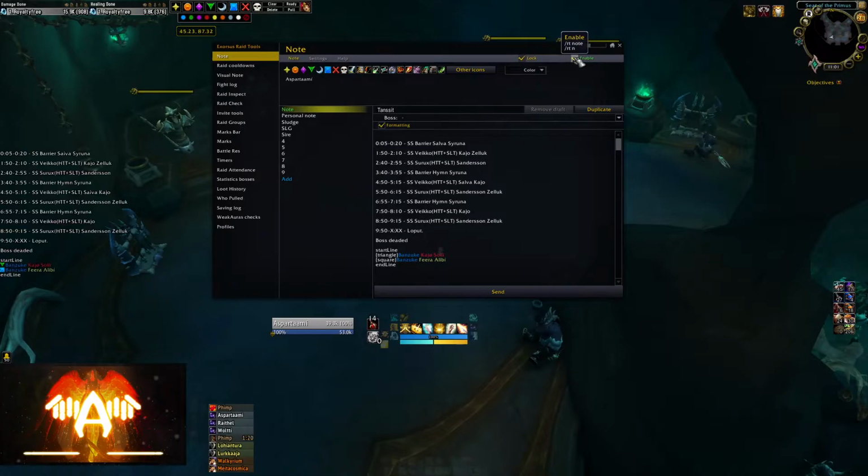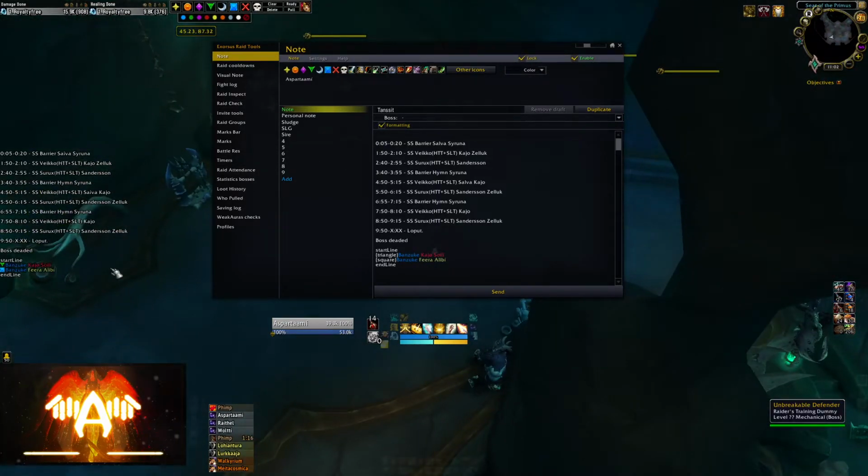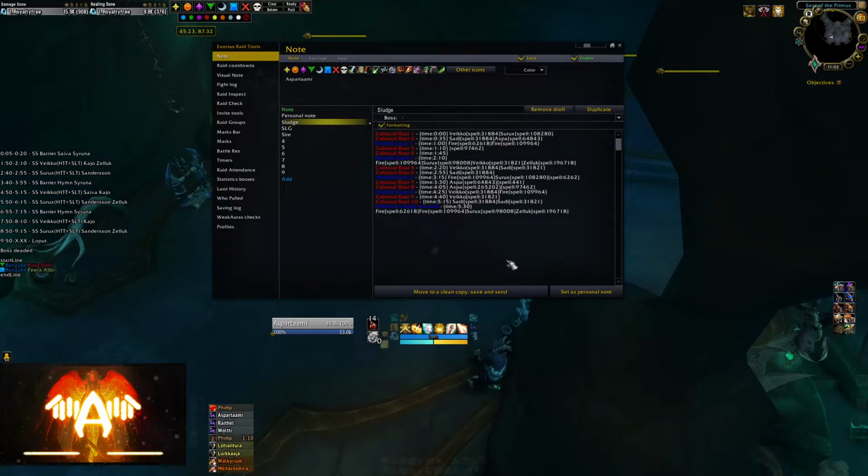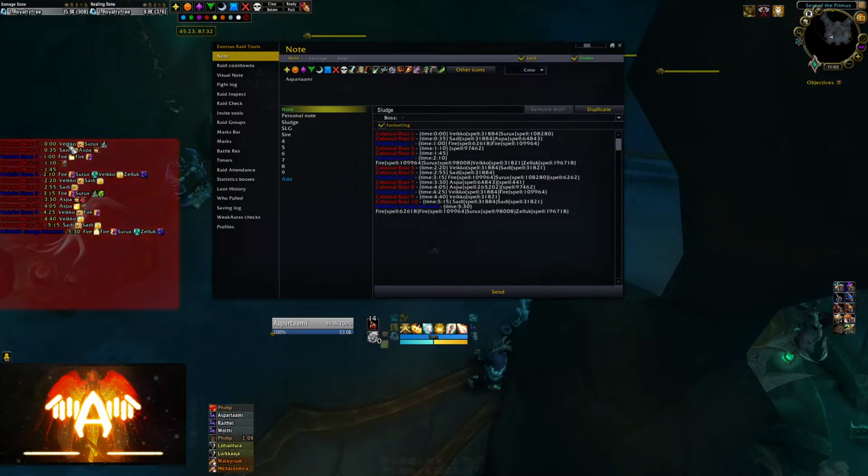Another cool thing is the note. You can have a note that's click-through for each boss. For example, this is for Sludge Fist. So we have the dynamic timers and all the healing cooldowns set up for everything, right?